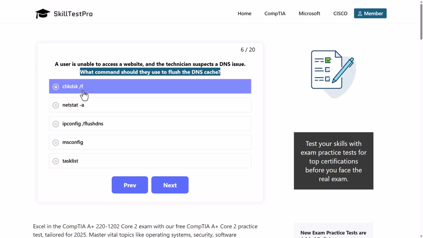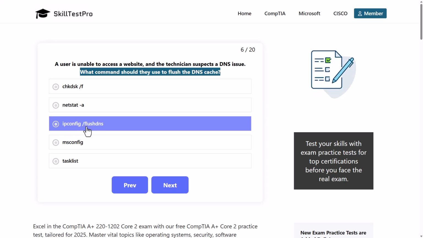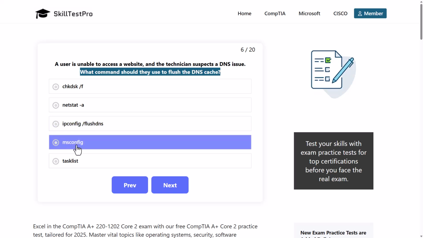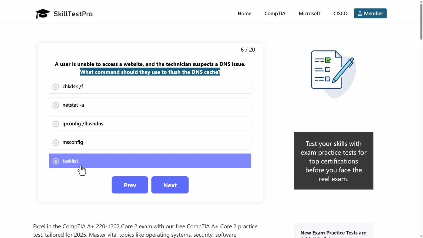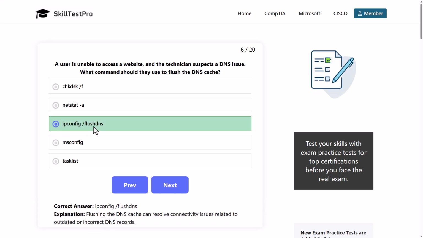chkdsk /f, netstat -a, ipconfig /flushdns, msconfig, or tasklist. And here the question is pretty much telling you the correct answer already, that the correct command would be ipconfig /flushdns, as flushing the DNS cache can resolve connectivity issues related to outdated or incorrect DNS records.